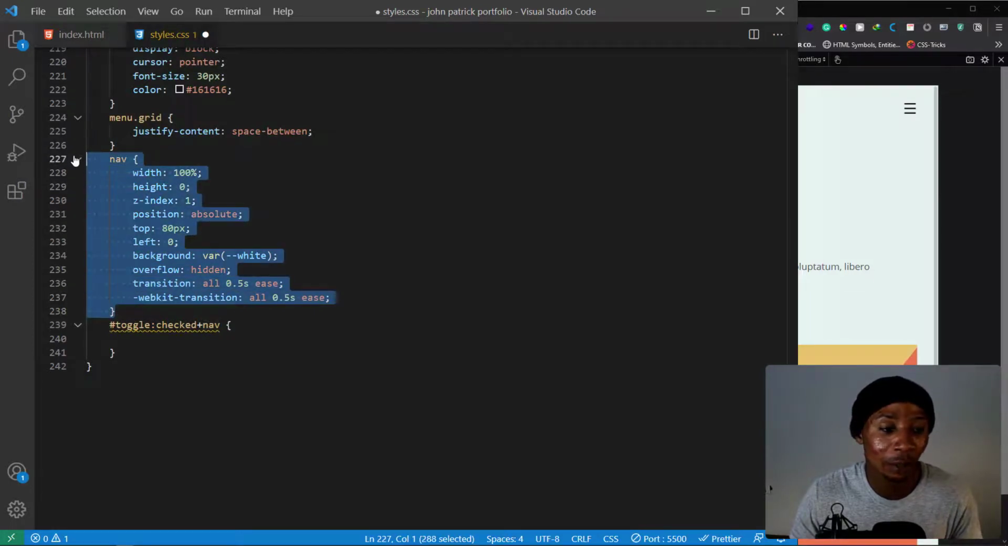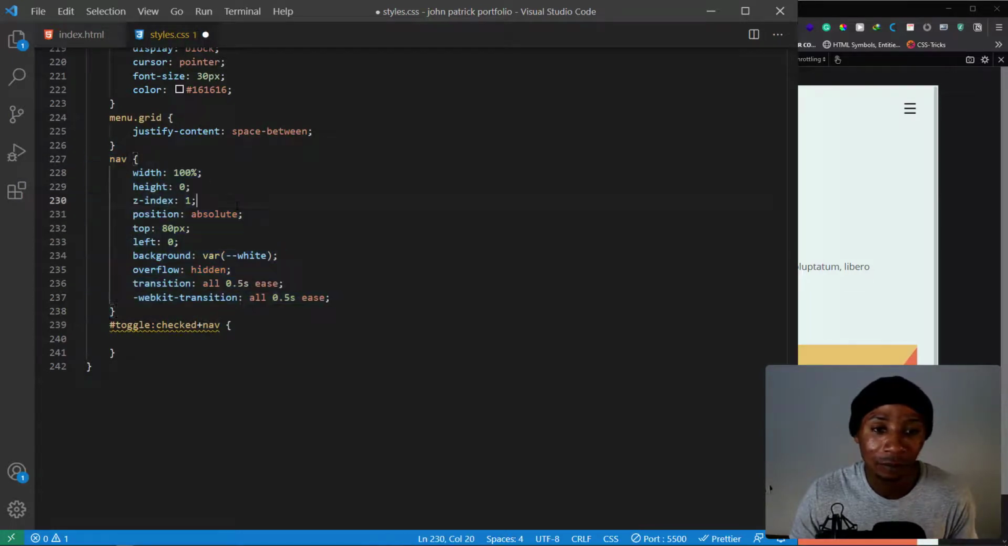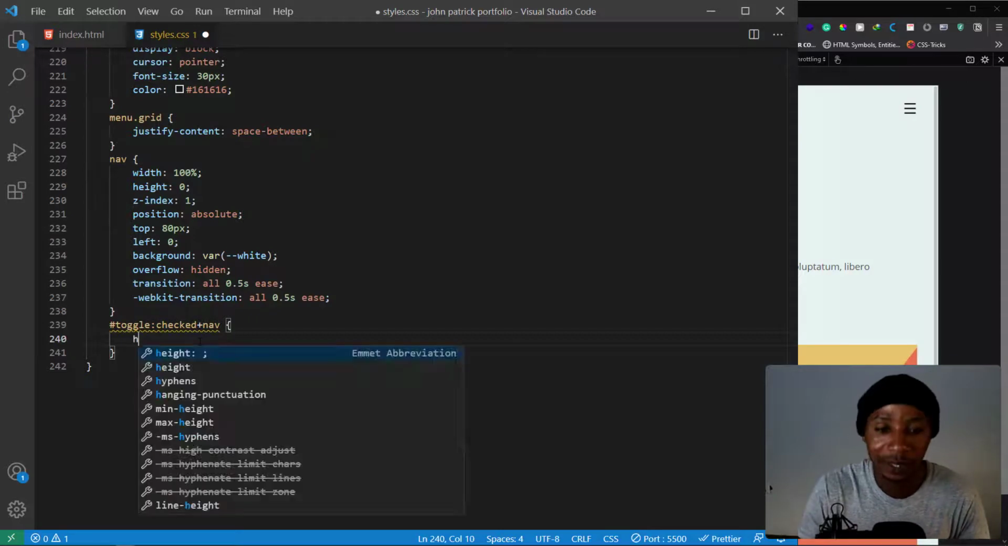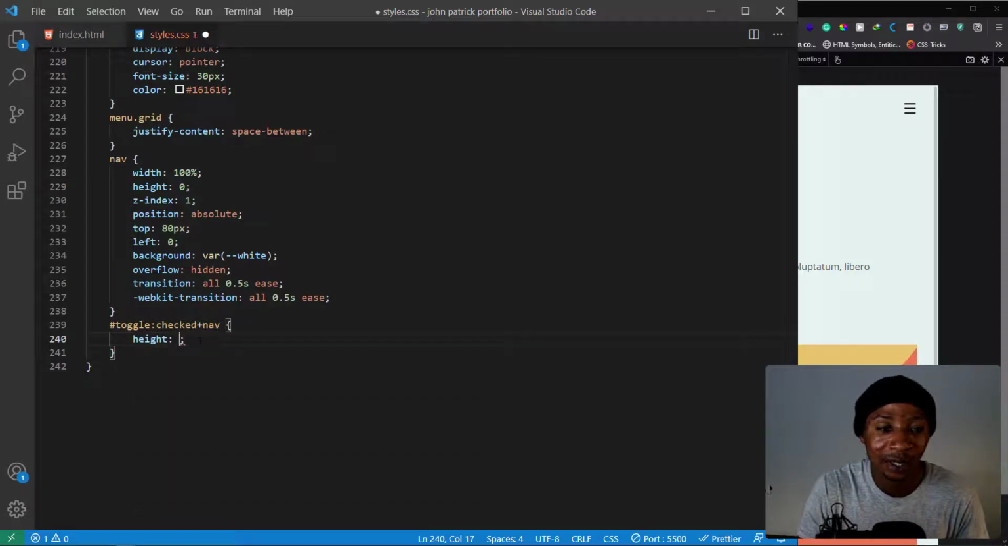So I'm just going to copy this, though we don't need that. The only thing we want to change whenever it is clicked is the height, because the height is 0 and we want to change that to a certain number of pixels. So we just say height. When that is clicked, we want it to be height 20 pixels.